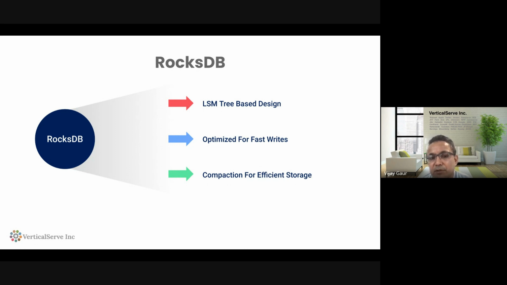RocksDB was built by Facebook. They took Google's LevelDB in-memory database implementation, and the whole idea was that we want to keep an in-memory database. It's not a distributed database. It's a per-instance database, which will have a very high throughput.